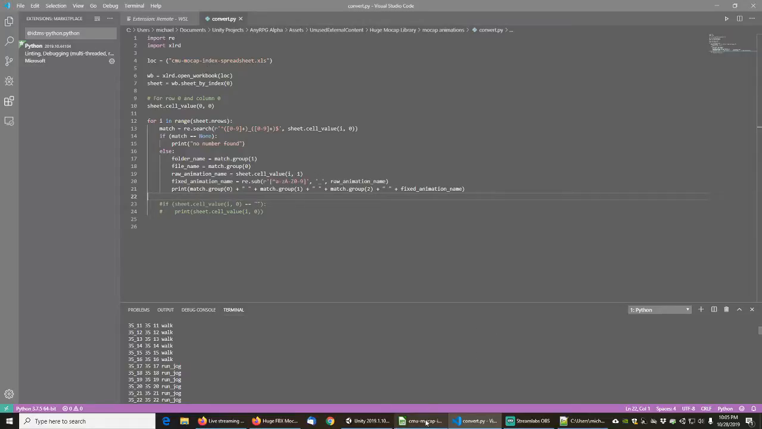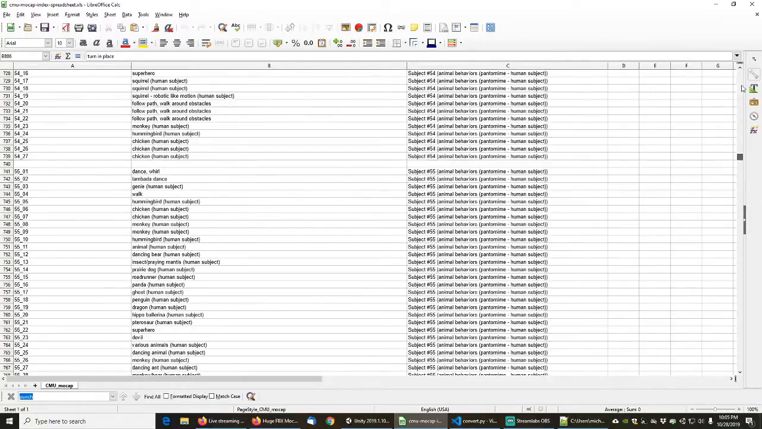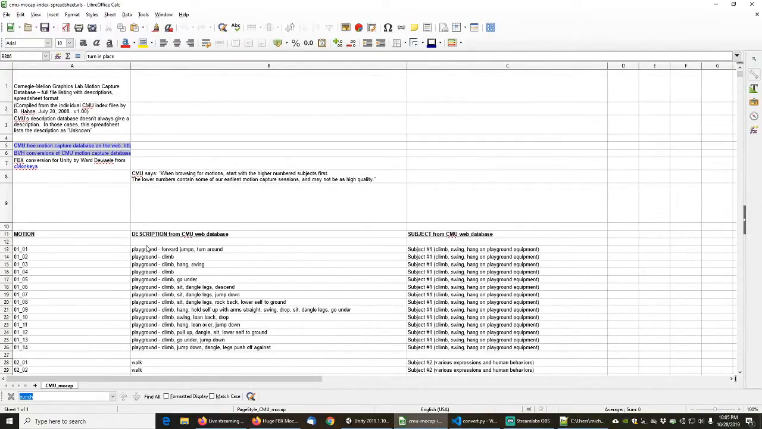jump into the spreadsheet. So the one thing I just want to note is when you get the spreadsheet by default, this column B here, at least on my computer, had one extra space at the top of it, so these were all pushed down.